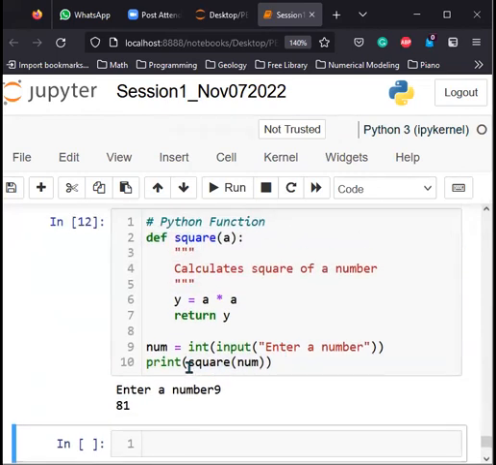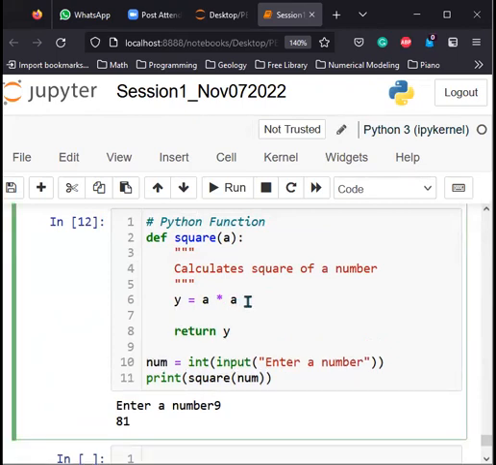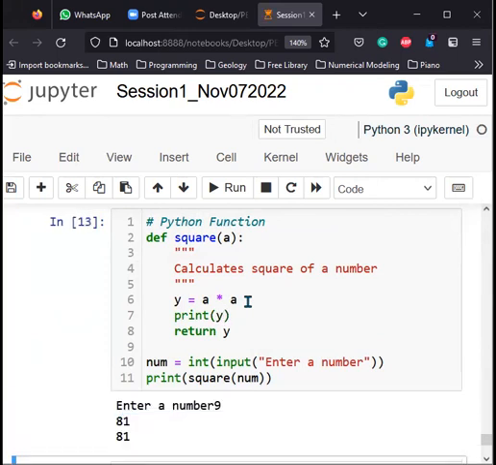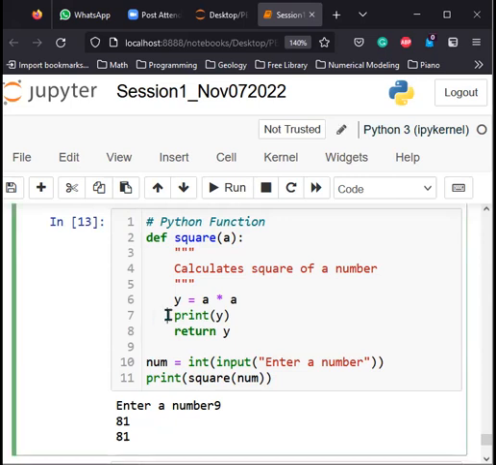Now, there is a difference with printing. If I put a print in the function itself and then write this code, you would get 81 twice, because it prints it from within the function and then outside the function. So you can do both of that.